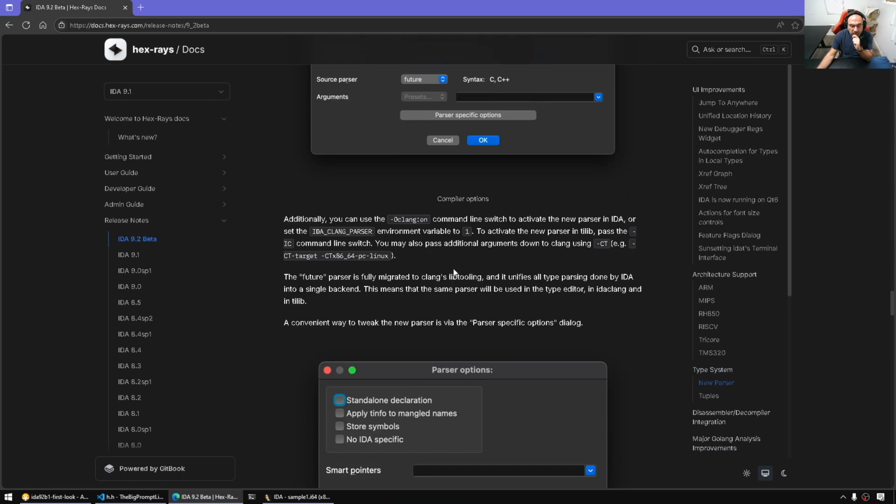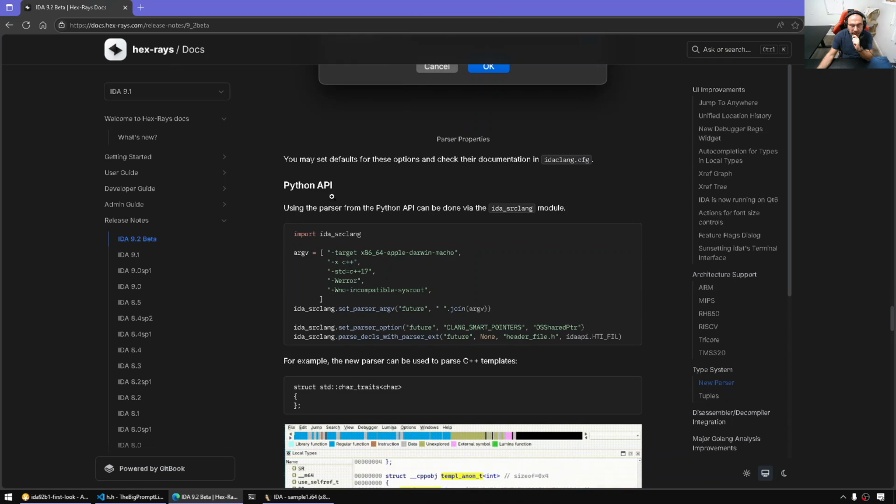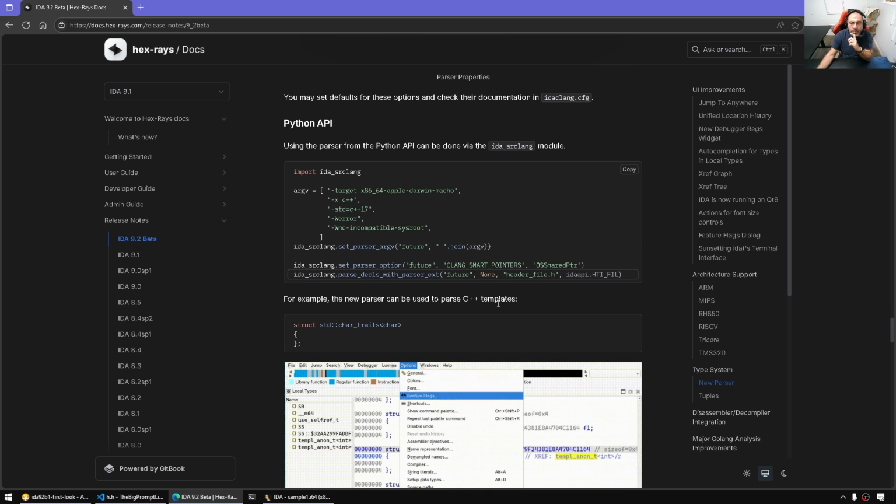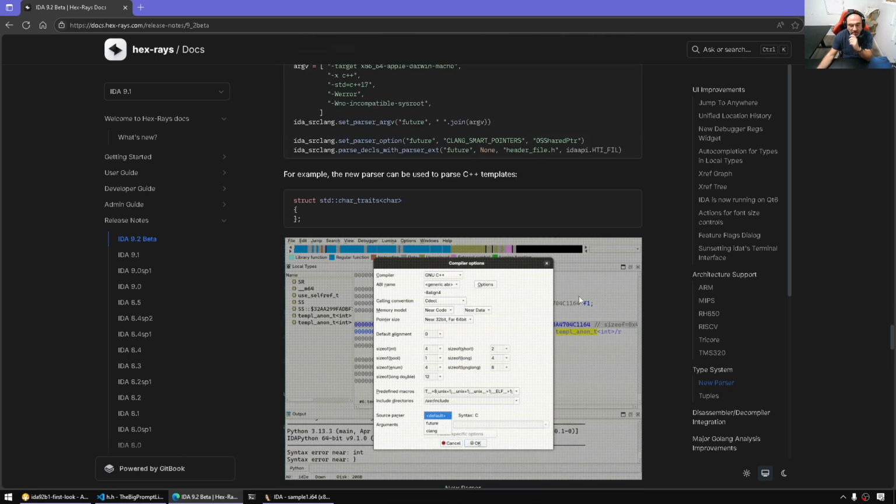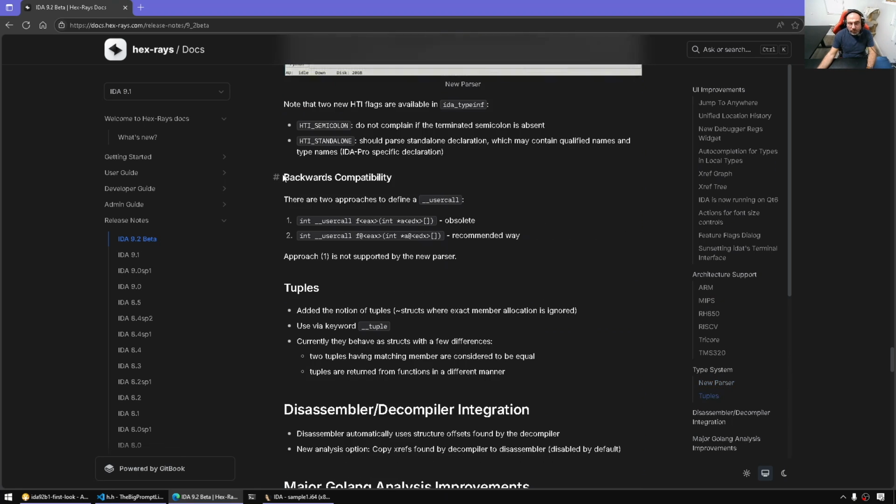Okay, next on the list, let's see. Python API: here we now have the source parser functions, set parser, and parse decls with parser extension. You can specify the parser name and have it parse and introduce the parsed types into the database for you. That's the point of additional testing, because the default parser used to support special syntax, for example, the user call convention and argument location syntax. These are special syntaxes that the default parser used to be able to handle, and they need to be tested as you go.